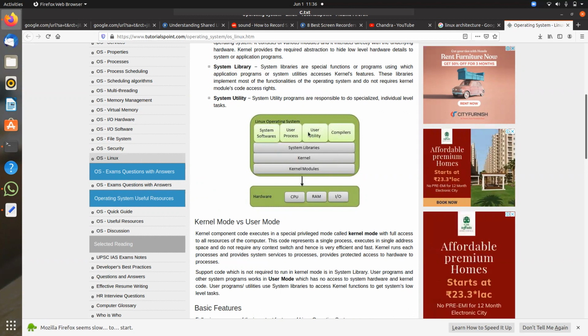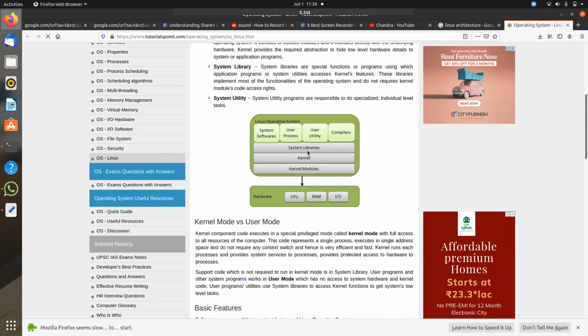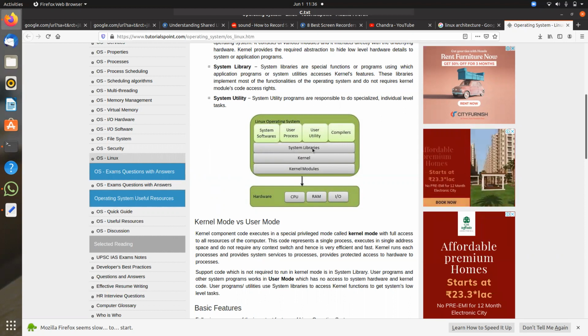Everywhere you go, most of the layers will be the same. Application and hardware will be the same, and the middle part will change. Let us concentrate on system libraries because I'm going to talk about libraries today. What are libraries? System libraries are the set of libraries which are used across Linux and shared across the processes.